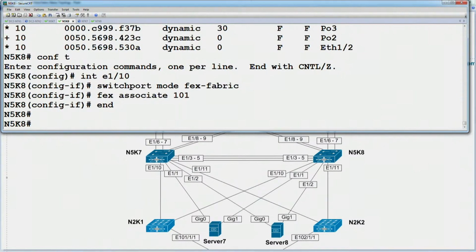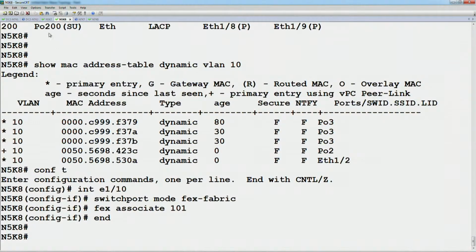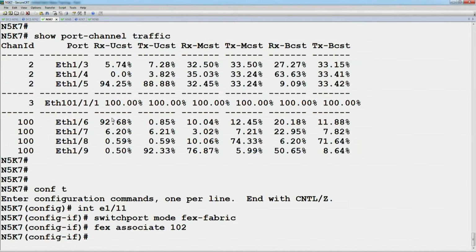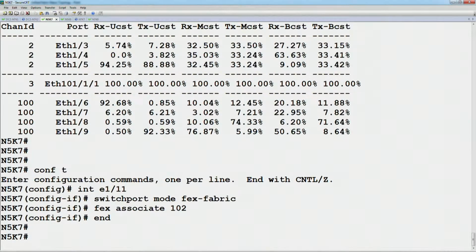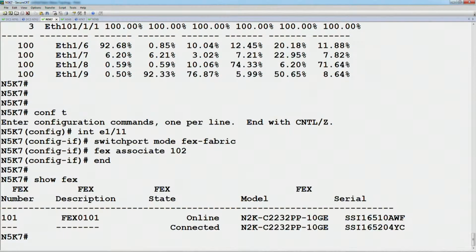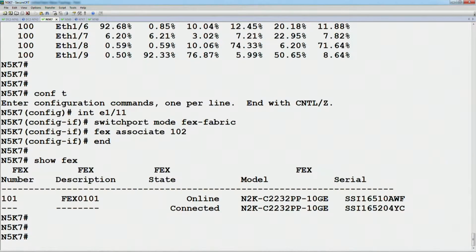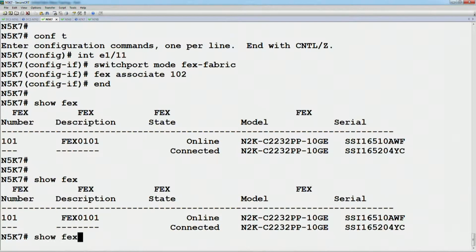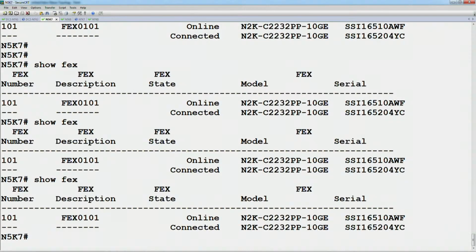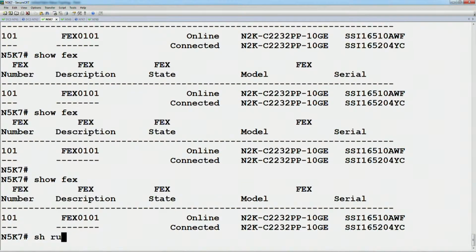Now, it shouldn't take very long for them to boot because they're already running the code version that we want, because they were already previously associated. So if we look at the show FEX, we should ultimately see that both of these are going to come online.